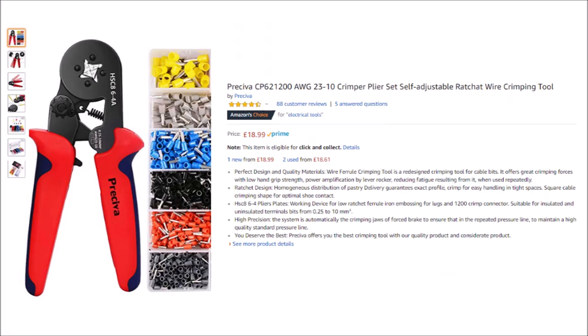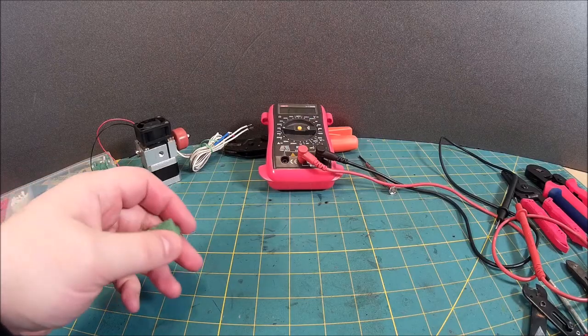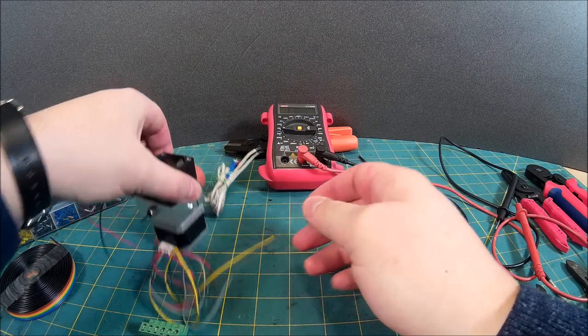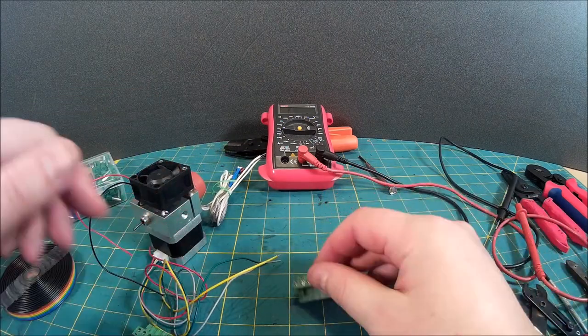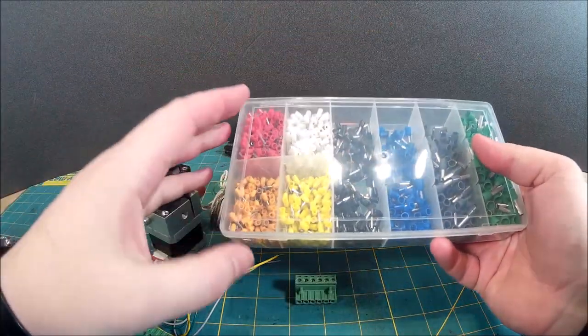So I've got a couple of tools that I'm looking at. There's this crimper that's for power connections. So if you have a look at the video here, we've got these crimps.